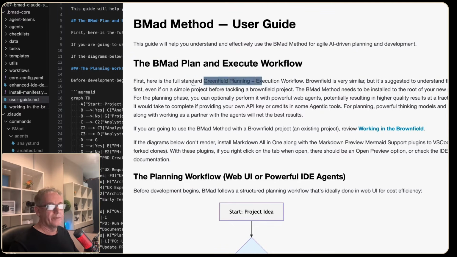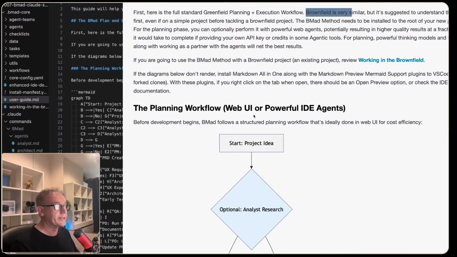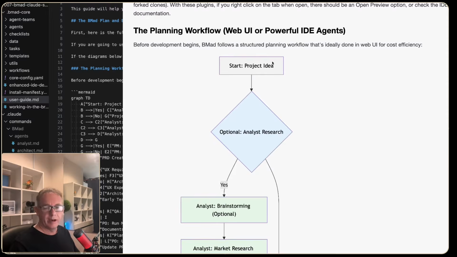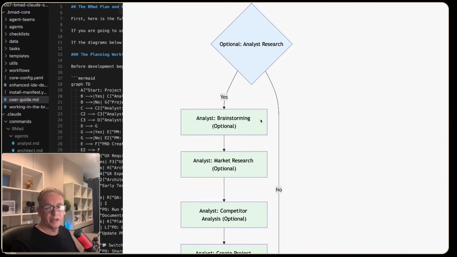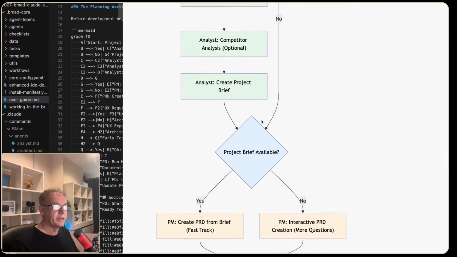We've got a user guide for the Greenfield project. So this is a brand new project. Brownfield is for if you've already got an existing code base. And we can start with a project idea. We've got an optional analyst research. Now we don't need that because I've already done all the planning, but we might just work through it temporarily to see what it does.